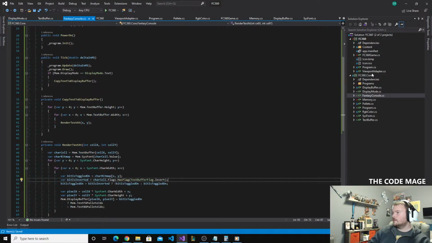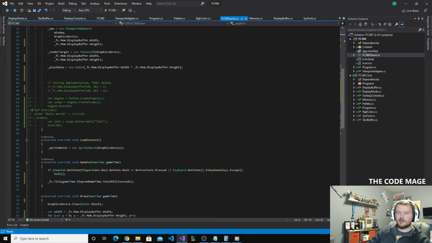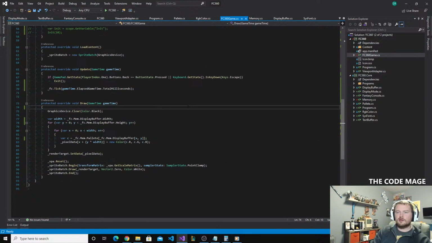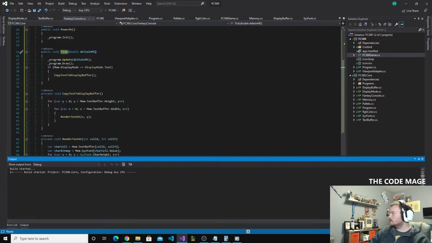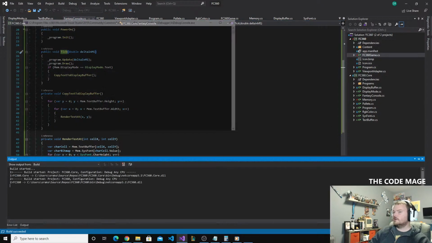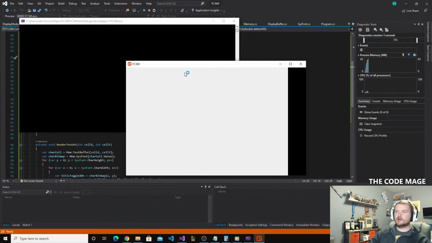Okay, so that all looks good. Let's go into here, and we will do a tick, which we'll call the draw internally. We don't need to do anything special with that. Let's just make sure this doesn't break first. And then I'm just going to manually try to drop a character in.